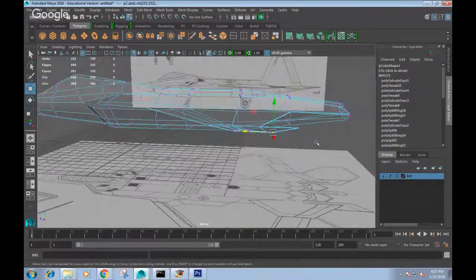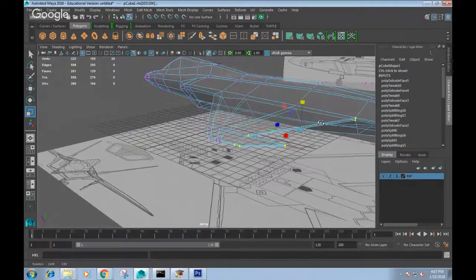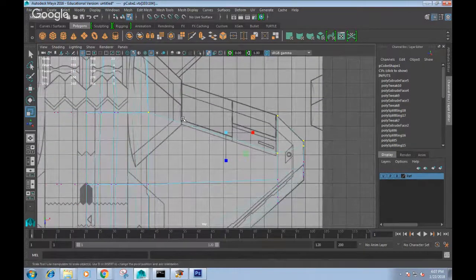I think my trailing edge here is a little bit too thin. So what you can do is select this group of vertices here and use scale just to make them a little bit thicker. Okay, now they are a little bit thicker. So now I can pull out things like the aileron and the flaps.